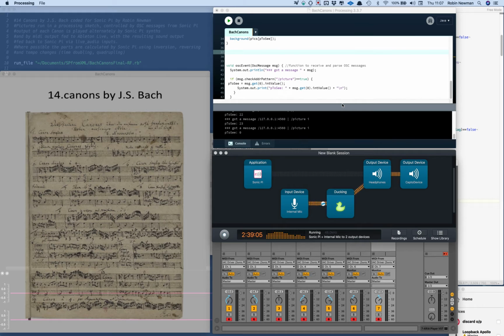Now, he didn't write out the canons in full. There wasn't really room on one side of manuscript, but he indicated in them how the various parts were to be generated. And this raised my interest because I thought, well, if there are mechanisms to generate one part from another, then Sonic Pi ought to be able to do the calculations for this itself.